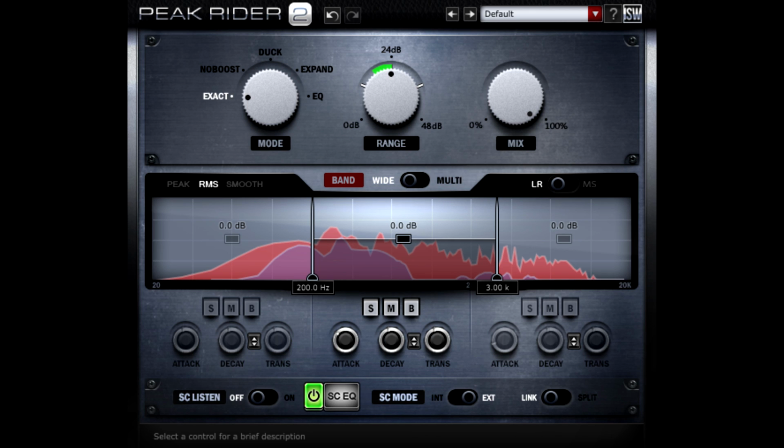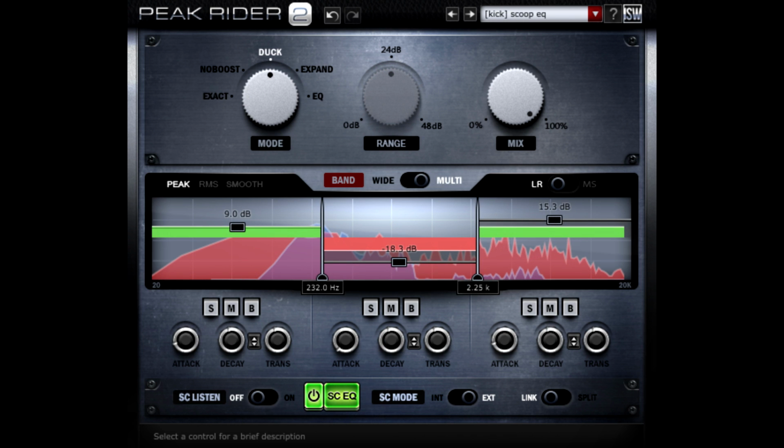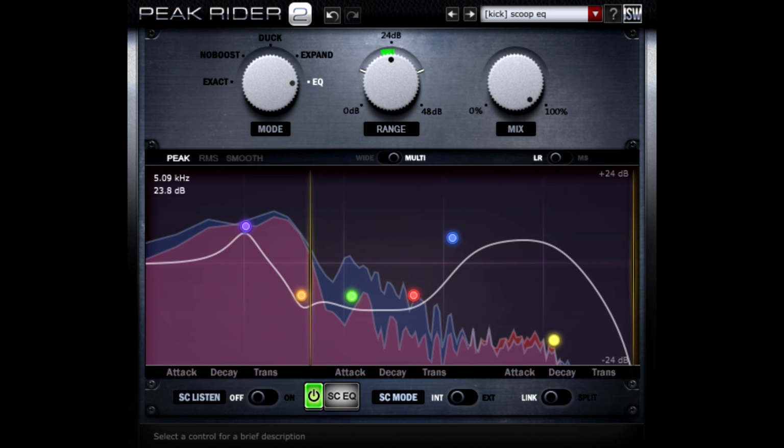Today, I'm going to show you a much-awaited plugin we've been working on for over a year, Peak Writer 2. This is an incredible tool for mixing, production, sound design, and creative effects, and it can now be used in virtually any host program. The core concept of Peak Writer is using the dynamics from a sidechain input to control the dynamics of the main input.